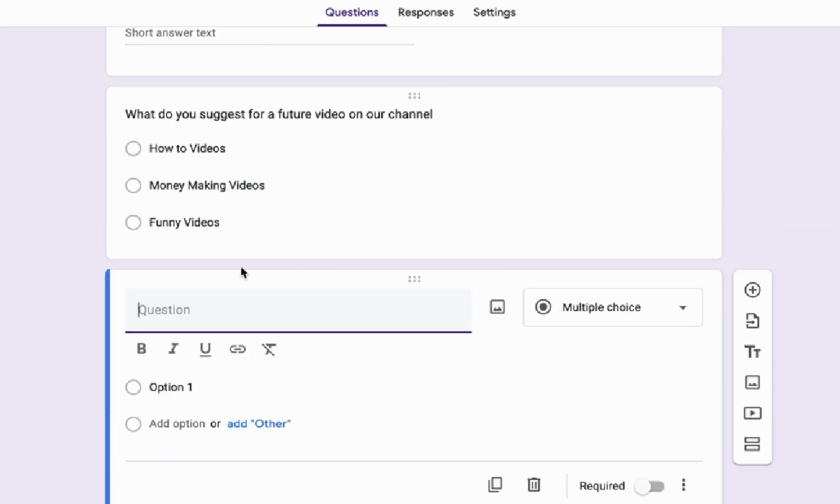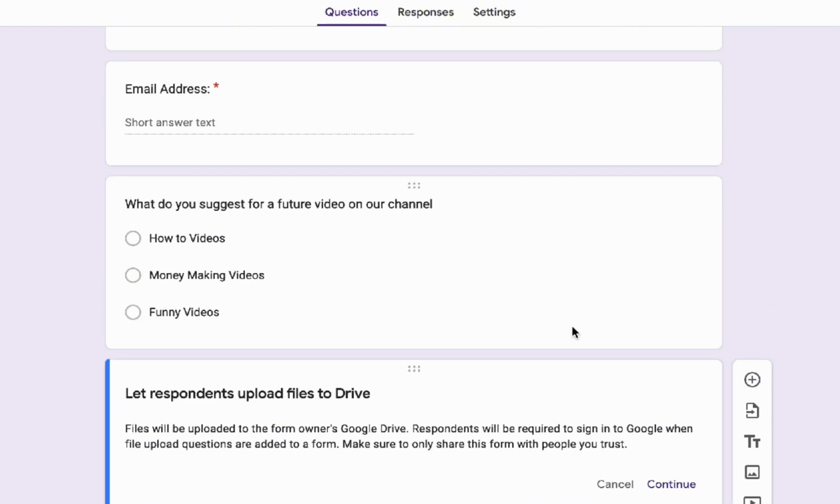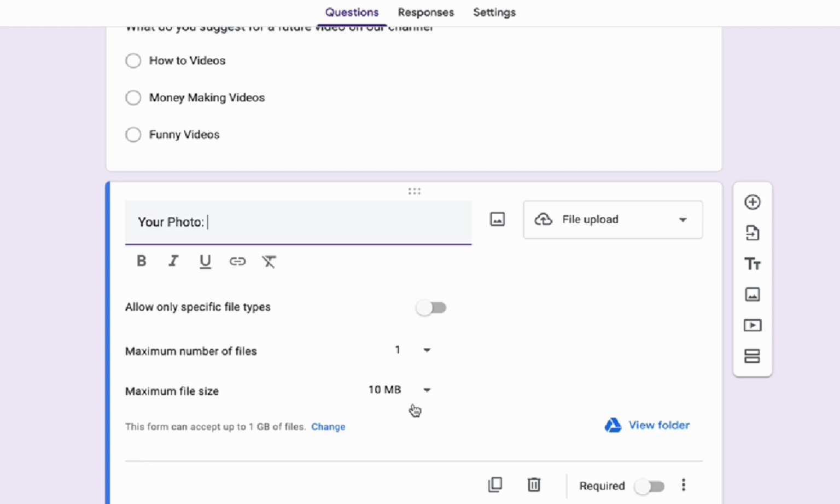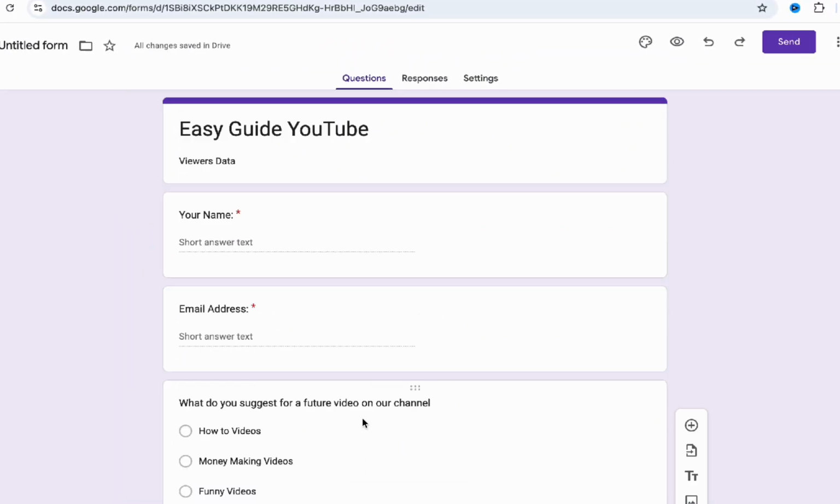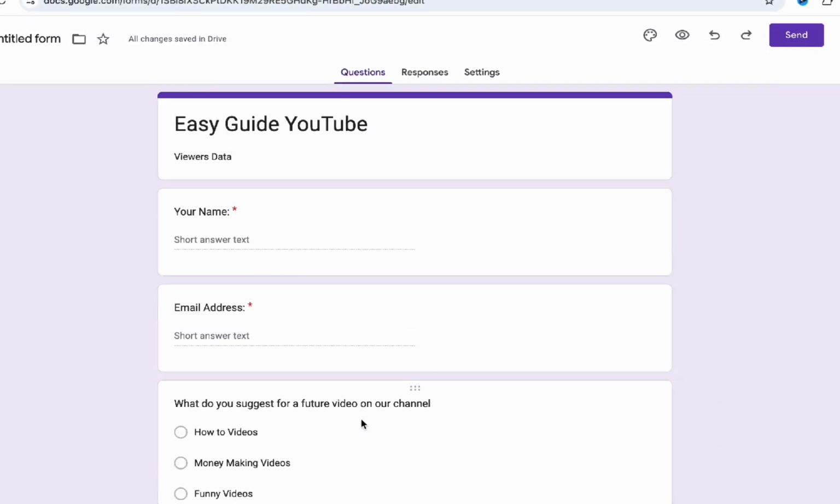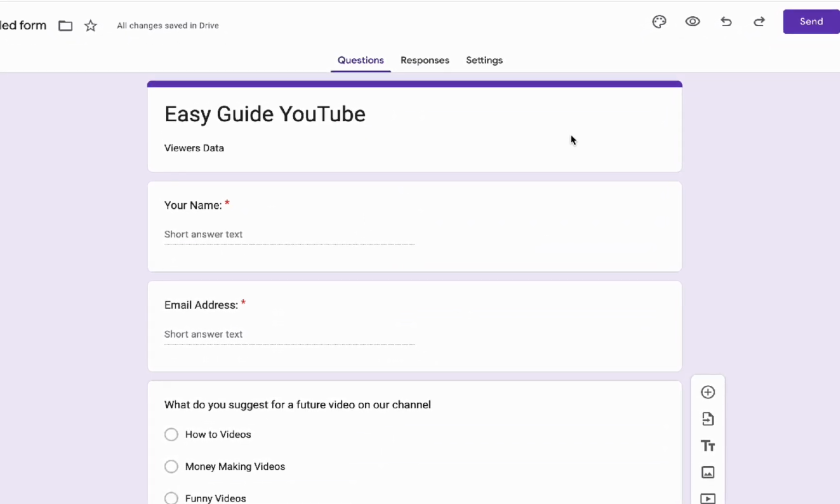As you can see, you can create multiple different kinds of questions with different kinds of answers. You can even receive files, and you can select the maximum limit of the file size. So we have finished our questionnaire. This is it.